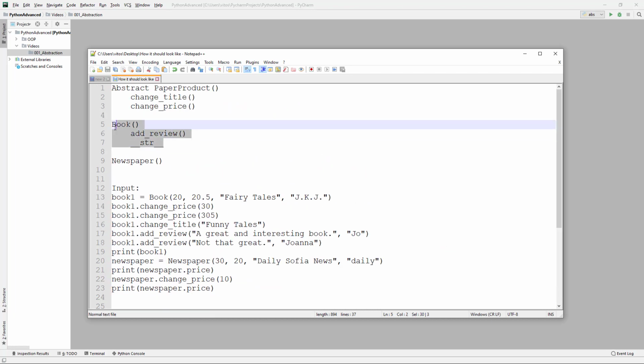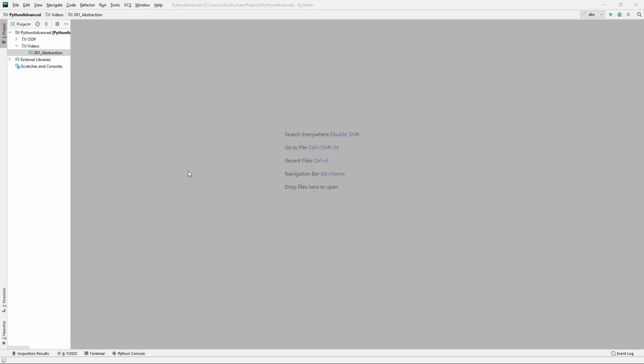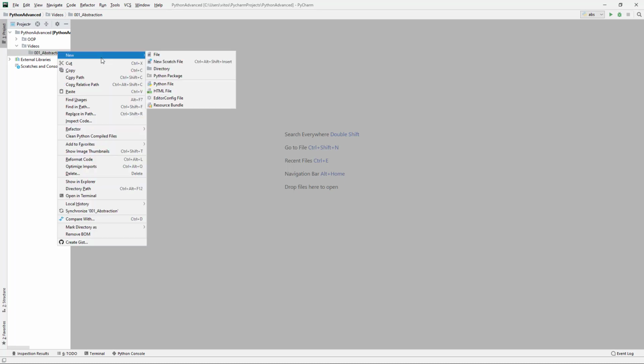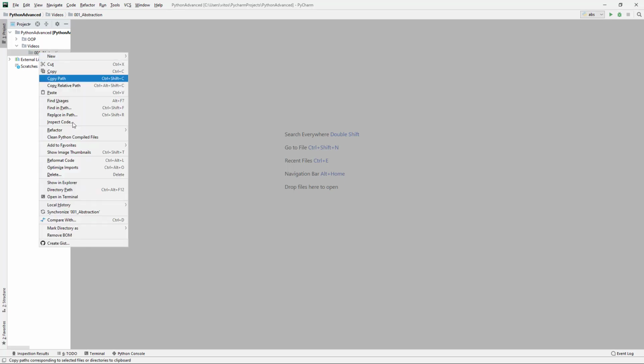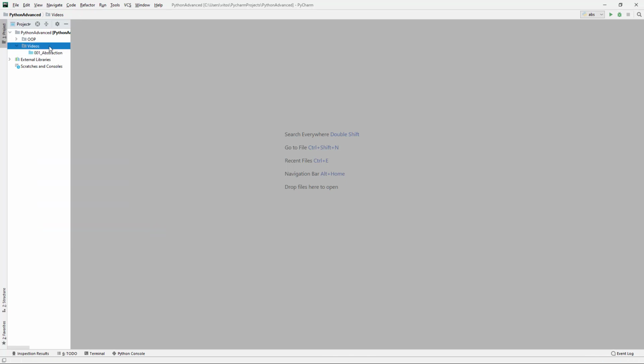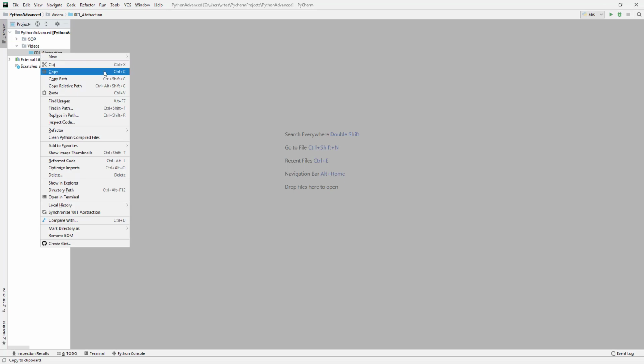So pretty much this would be the class book, and then we would also have class newspaper, which would only implement the two abstract methods. So let's start with the first abstract class, and pretty much the only one. I would put it in a folder called abstraction like this, and I will make this folder a root folder, like make directory source root, so it gets blue.